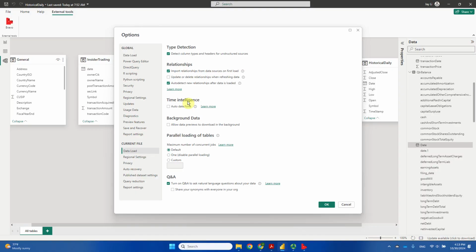Bravo, however, has, at least in my opinion, a better way of setting up date tables and time intelligence functions. So without relying on Power BI's default time intelligence, you can use Bravo to set up and manage those date times. That's why you need to uncheck those automatic time intelligence setups in this option setting. Then you click OK.